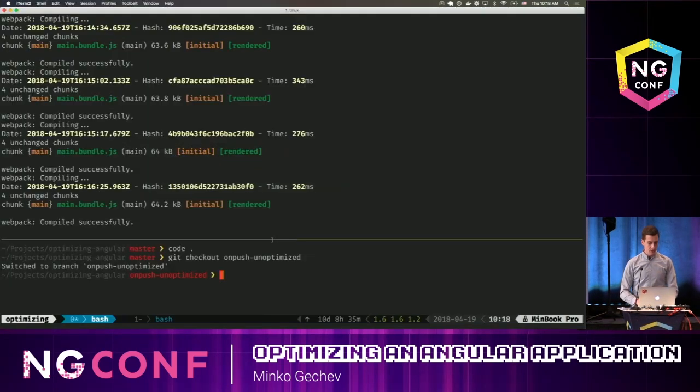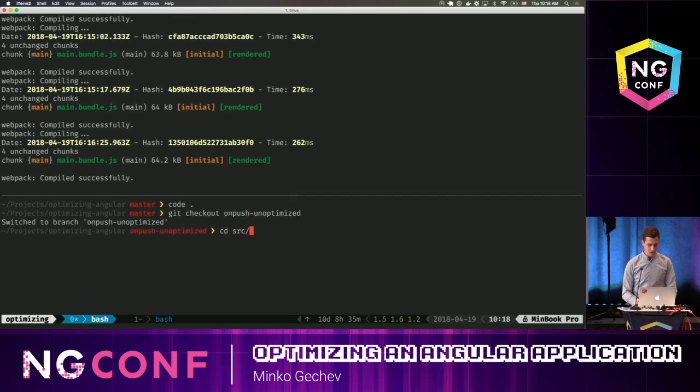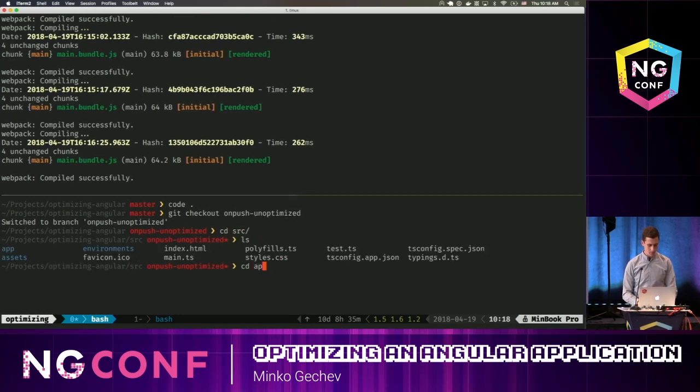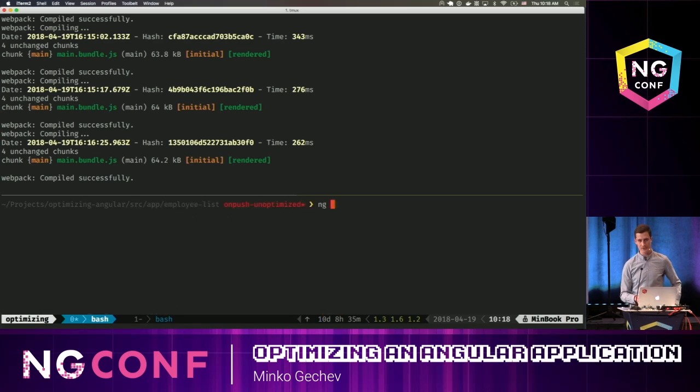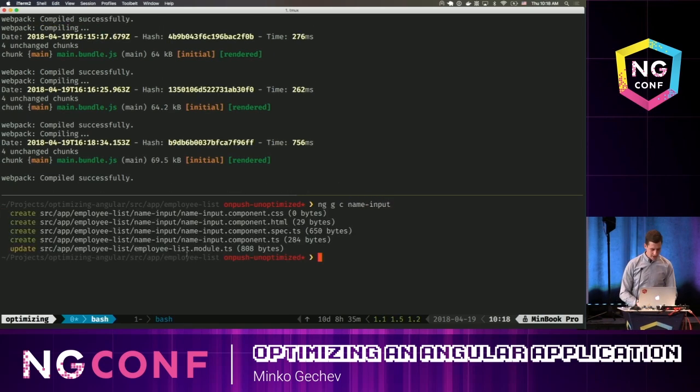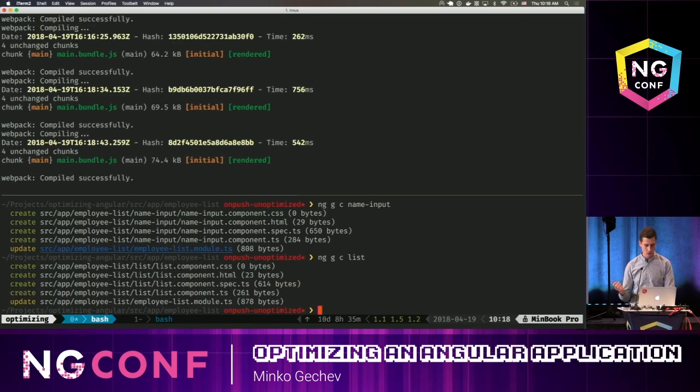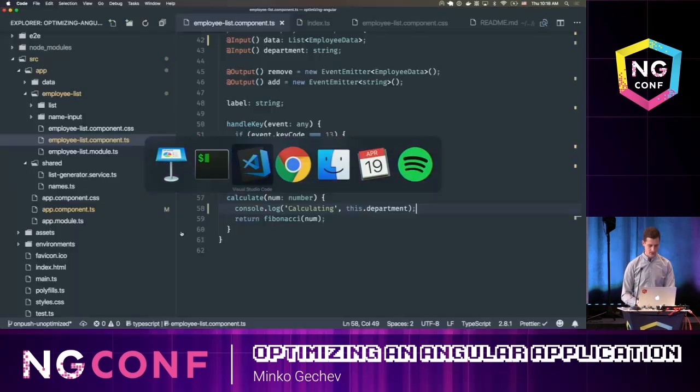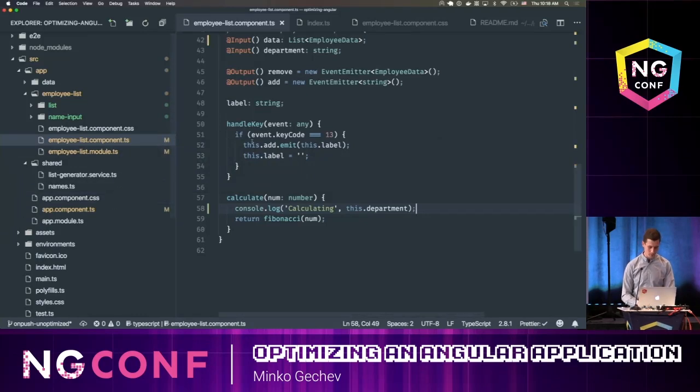So first, if you're following along in your virtual machine, you can go to src app employee list. And here we want to use Angular CLI to generate a new component. So ng g c, Angular generate component, name input. Keep in mind that we're adding a declaration of this component in the employee list module. We want to do the exact same thing for the list component. So we have our two new components, and we need to move some logic to them.